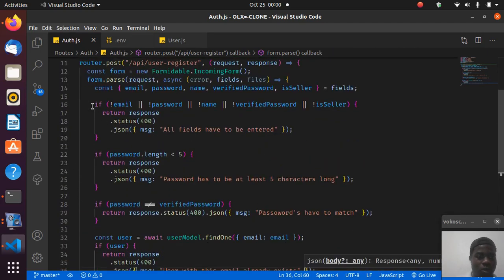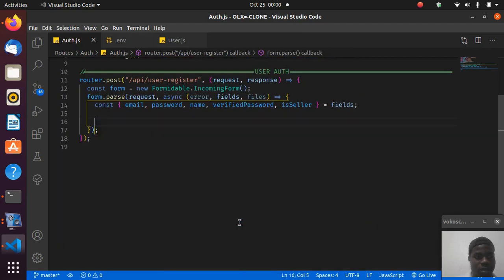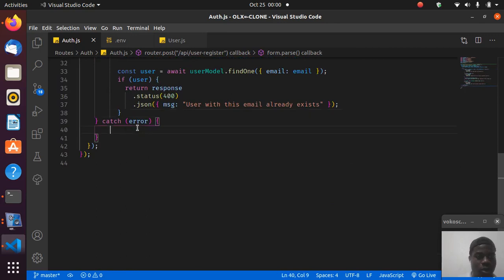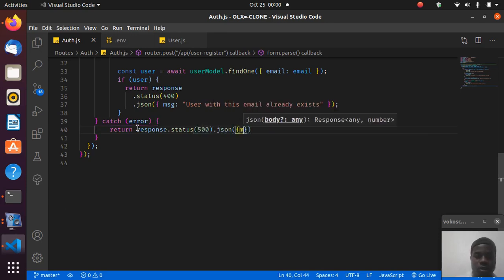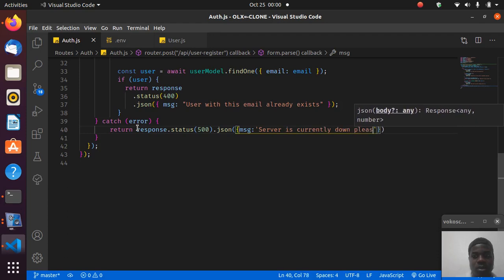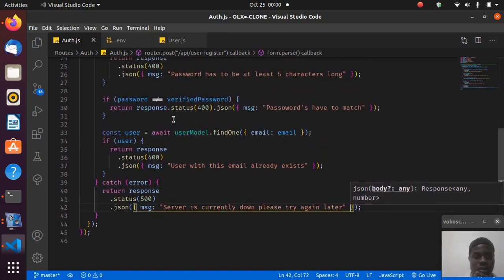So now what we want to do is just a minor change, guys, because this is just the best practice. I want to take all that code and put it in a try catch. So I'm not doing anything hectic, just a try catch, paste all that code that we wrote, but then here in the catch I want to return a response status of 500.json saying that server is currently down, please try again later.